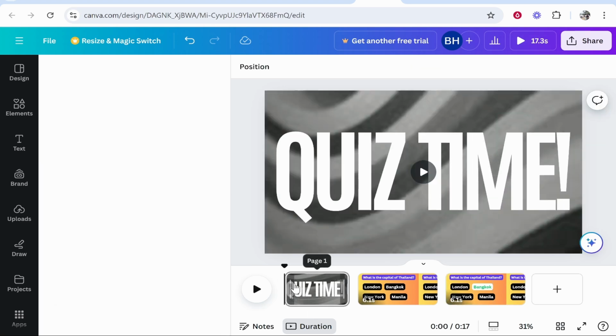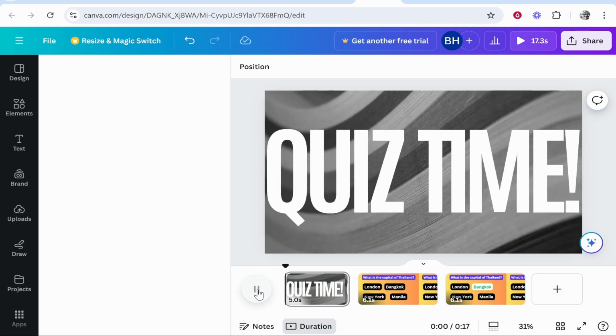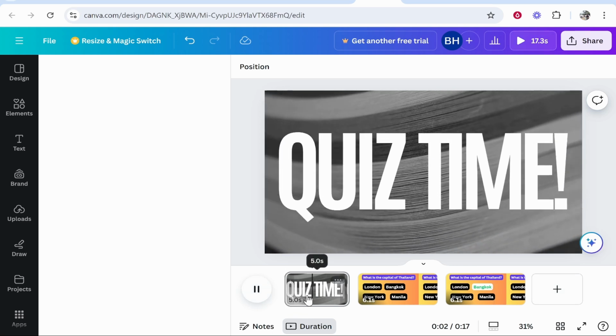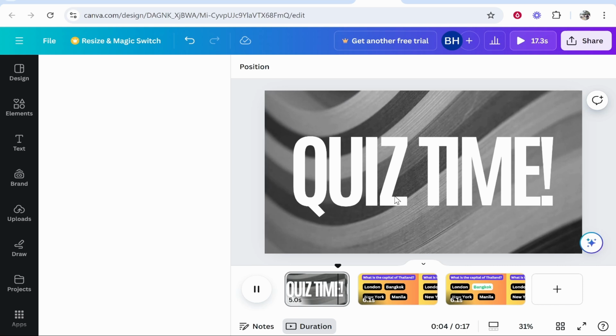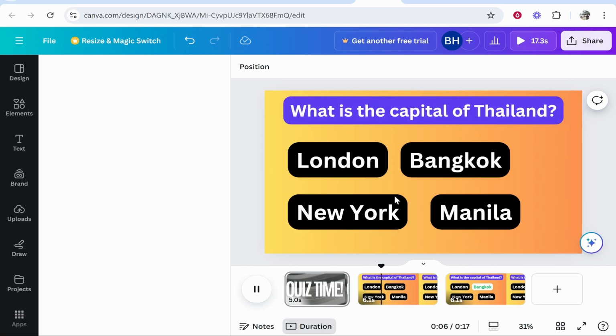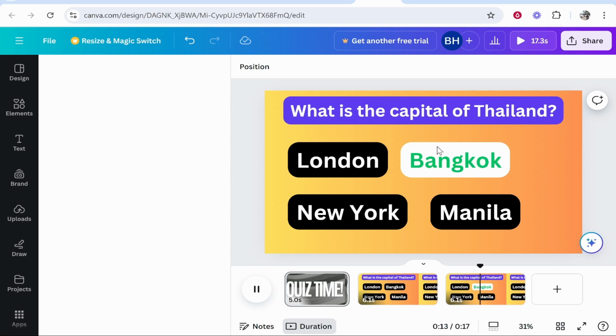We do need to add some stuff to clean it up a little bit, and I'll show you how you can add more questions. But now we've got quiz time, and this will be 5 seconds. Again, you can make this longer or shorter. It then goes into the first question. What's the capital of Thailand? It will be here for 6 seconds, and then after that, you can see the correct answer is highlighted and it changes color. And that answer will then be displayed for 6 seconds.